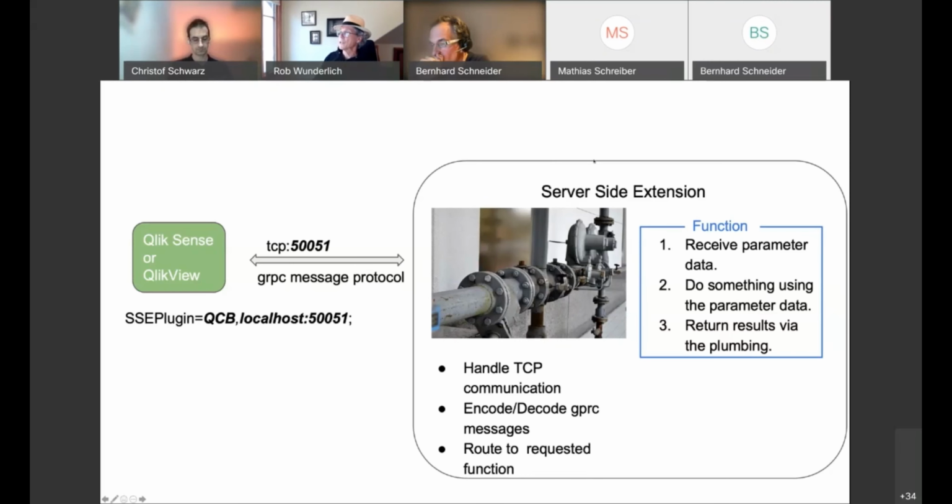So the server-side extension piece itself, this piece of software that you write or a vendor writes for you, or you use one of the open source implementations, has two major components to it. One is what I'm going to call the plumbing, which handles the TCP communication. And that communication protocol is the gRPC, the Google RPC message protocol. It's a common protocol that's developed by Google and published as open source. So this first bit of plumbing is handling the communication, doing standard TCP socket stuff and encoding and decoding these gRPC messages.